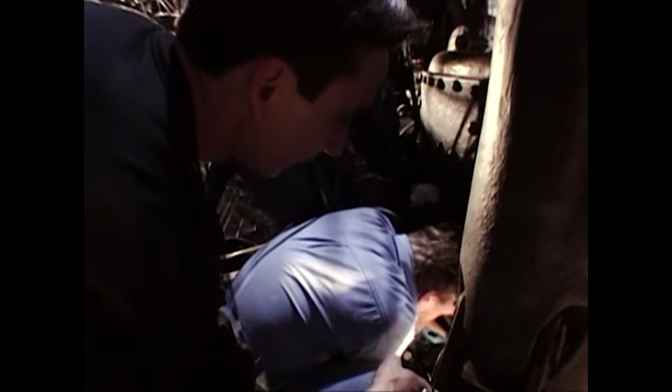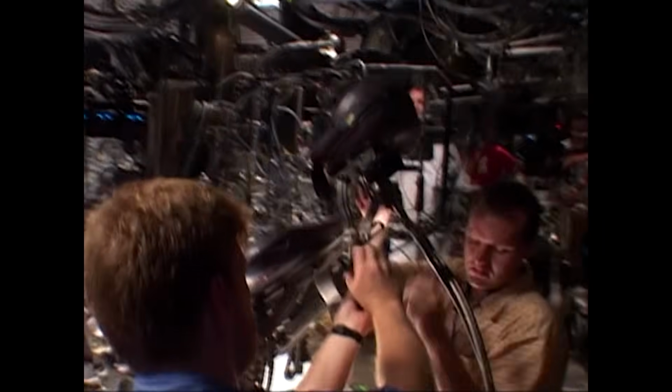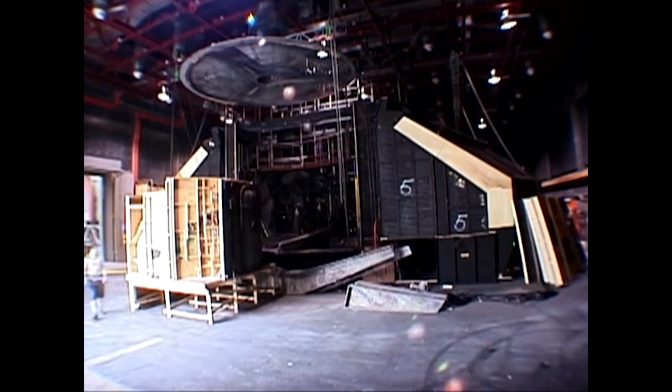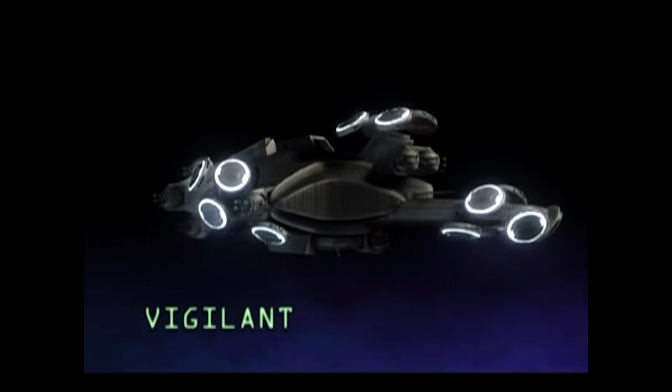This has been changed into another ship, right? Yeah, this is turning into the Vigilant. That's where we turn all the chairs around backwards. A bit of redressing. As far as I know, the upholstery goes red. Used to be the Neb, now it's the Vigilant. When was it built? 2106.